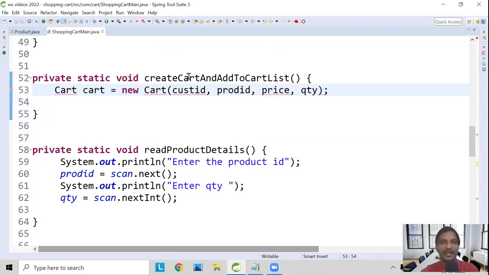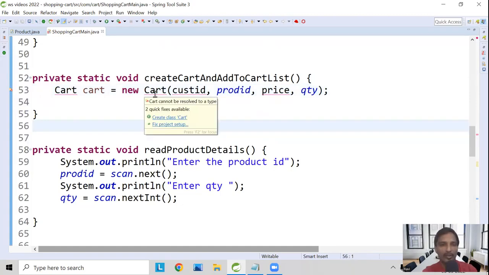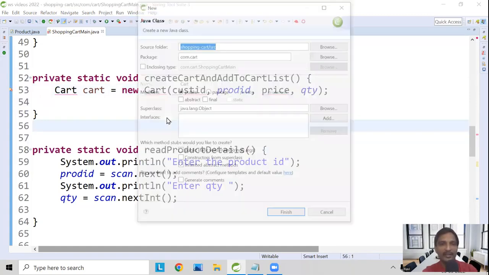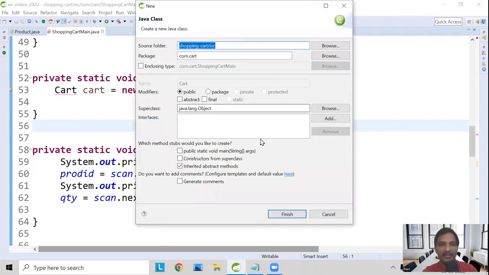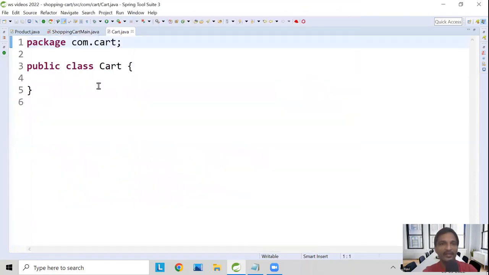Okay, so this cart class does not exist. So I need to create a cart class. Place the mouse pointer here, create a class, and then this is the cart class that it is creating, and then the cart class is created.